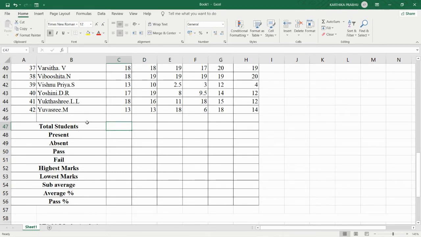First I'm just having total students. Here my class strength is 42, so I'm just entering 42 in all my cells. I'm using the autofill option. If it is not coming like this and it is coming as a sequence number, go here and select copy cells. Once you finish dragging, you will be getting this box, select copy cells, so that the same value will get filled in all your cells.